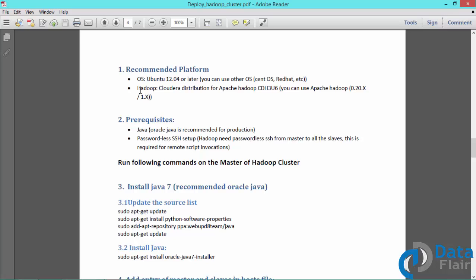Apart from that, regarding Hadoop, we are using Cloudera distribution for Apache Hadoop. We are using Cloudera's flavor, that is CDH3Ux, but you can use Apache Hadoop as well. You can use other flavors as well. We are currently installing Hadoop 1.x. So the setups and the configuration that we are going to do today are applicable on any of the 20.x version or 1.x version. Now, rather than understanding all prerequisites and the steps theoretically, we'll understand and deploy the same things directly during the practical, during this workshop.